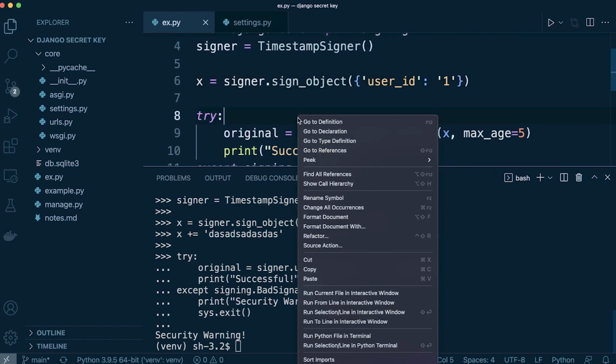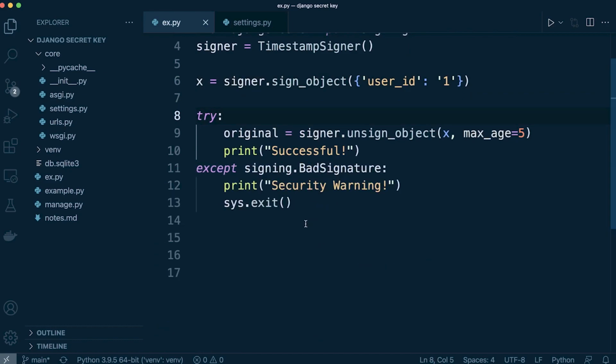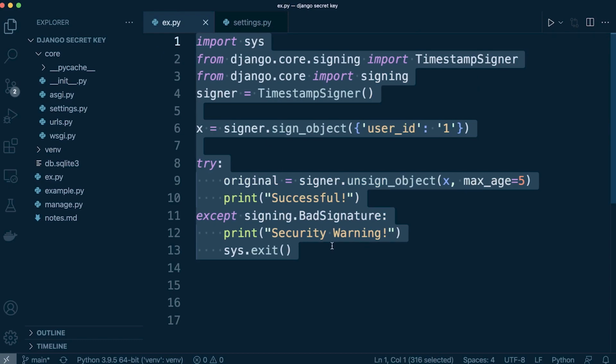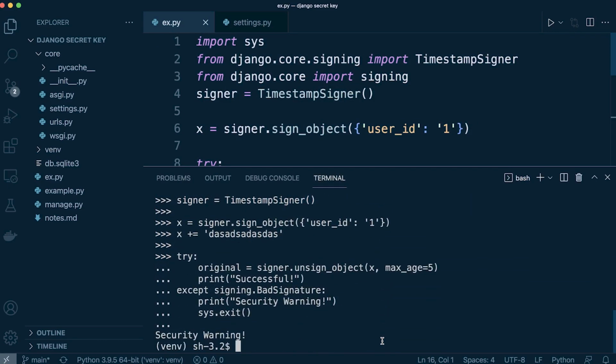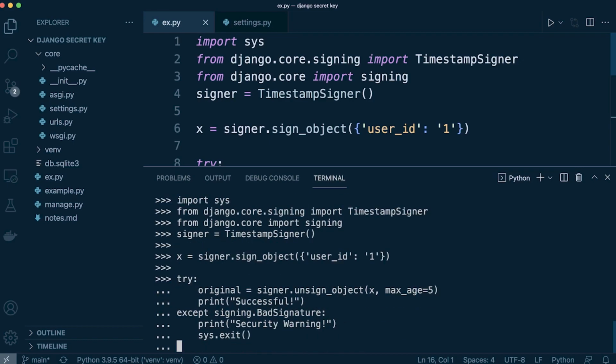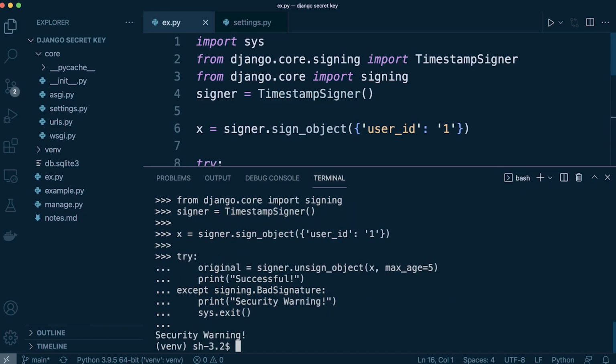Let's go ahead and try this again. Apologies. So copy that. And we need to go back into our shell. So we're going to wait 5 seconds. And then hopefully we should still receive a bad signature. And there we go. So we're still receiving a security warning, i.e. there's a bad signature. And that's because we waited 5 seconds.